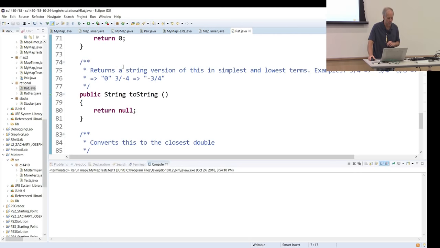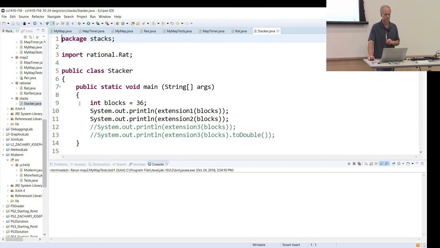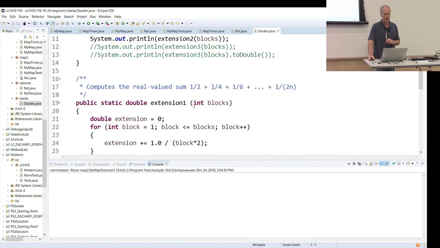To show you what I mean, here's a little program. I've got a method called extension 1 that computes 1/2 plus 1/4 plus 1/6 all the way up to 1 over 2 times n. So if n is 4, it would do 1/2 plus 1/4 plus 1/6 plus 1/8. That turns out that series diverges.